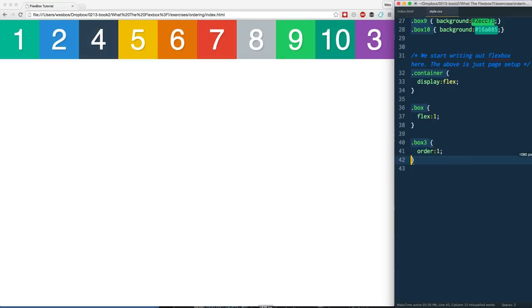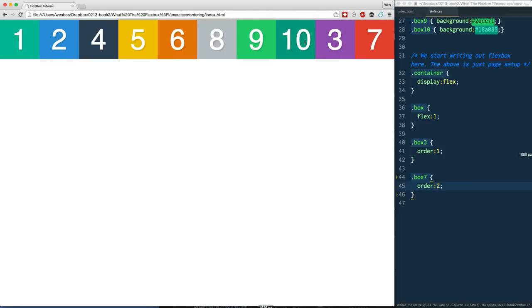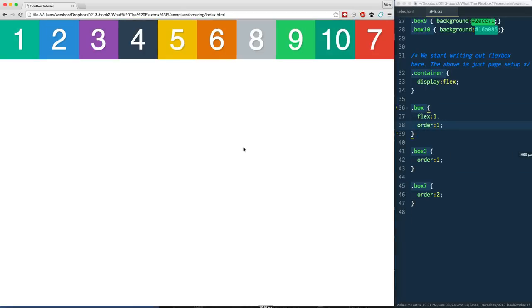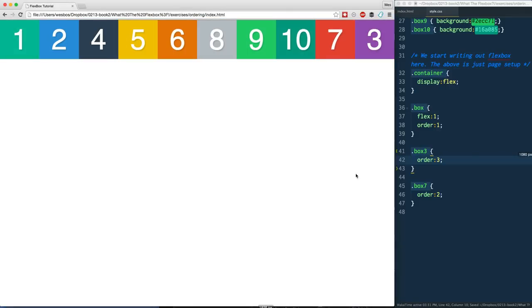So similarly, if we go to box seven, say order two, it's going to give us all of these one through ten, these boxes right here, and then we've got three and seven in the order there. So if you really wanted to, if this is kind of throwing you off, you could just say everything is order one. Now everything goes on ahead, and box three, you could say order three. Now we've got everything is one, then box three, which is the purple one, is three and seven is two. So they go in that order.